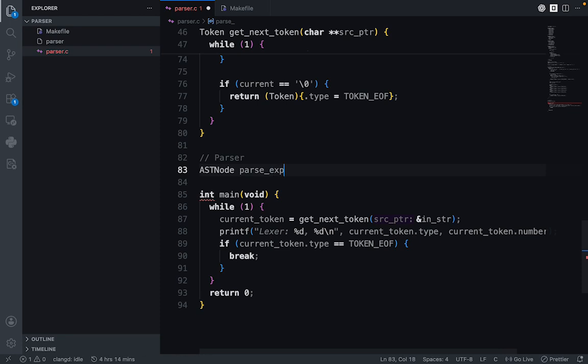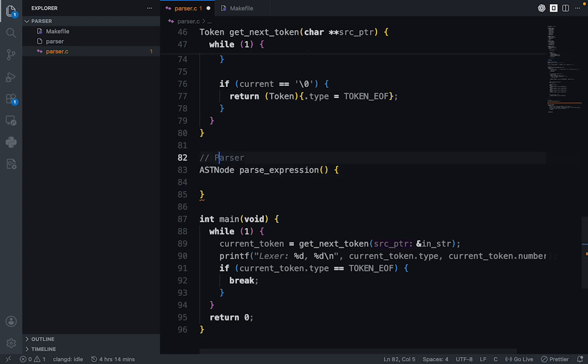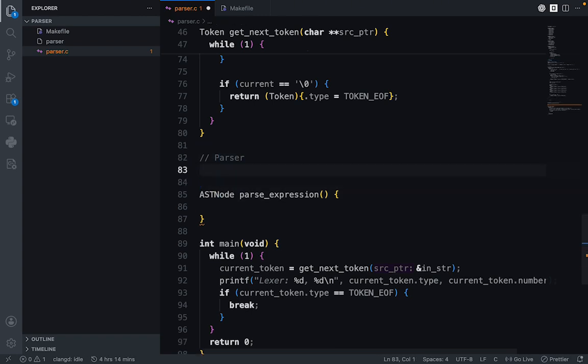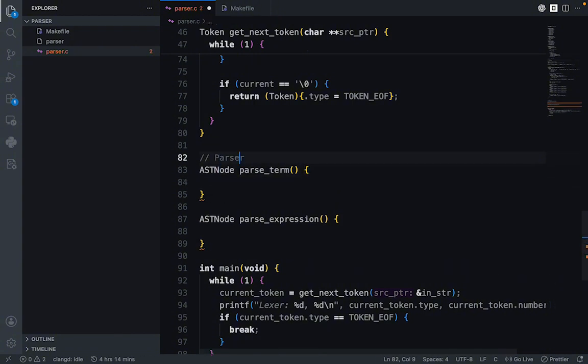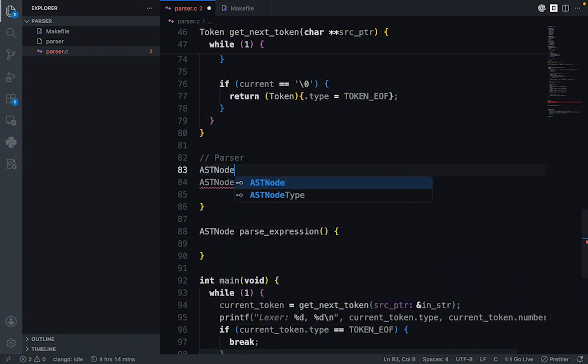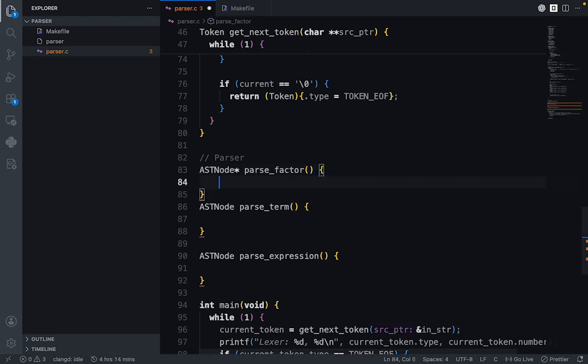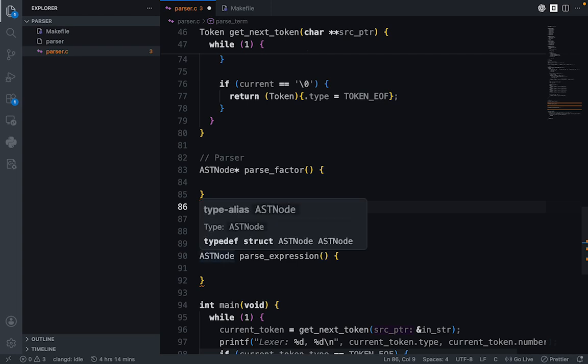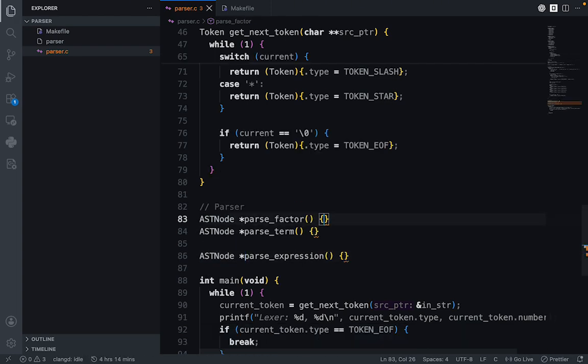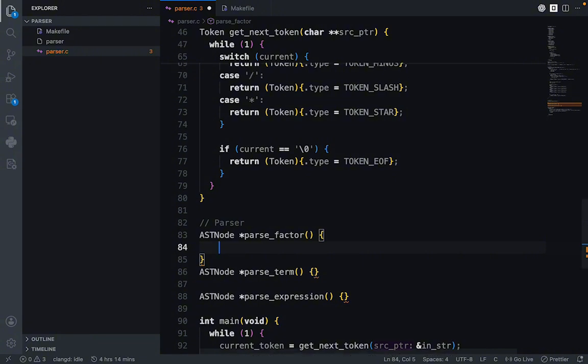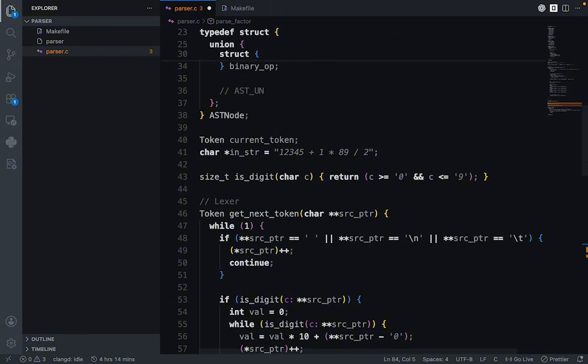Parse expression. We have the expression when we have the 3-level hierarchy, right? So AST parse, this is the term. We have the AST node, and this should return the pointer. Parse, this is the factor, basically the minimal units, and we should also return the pointer. So when we parse the factor, we will create a helper function.